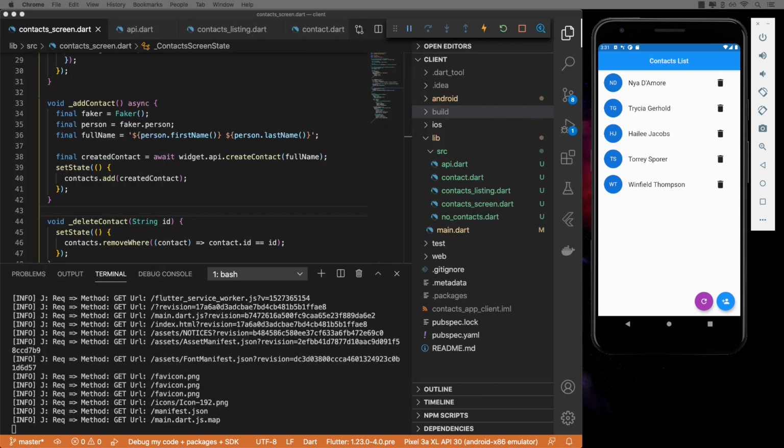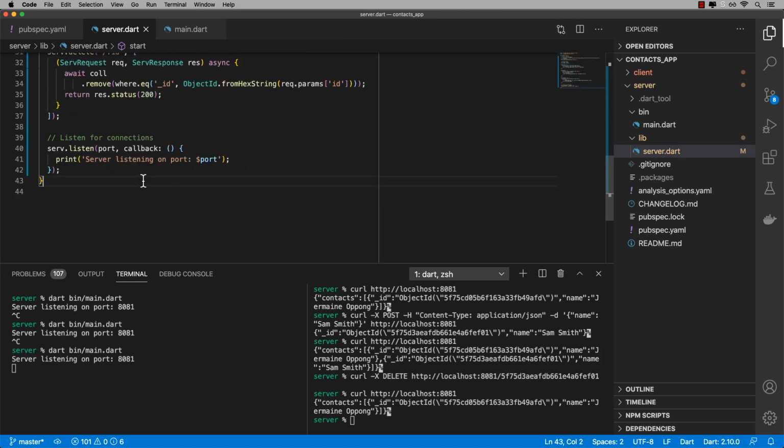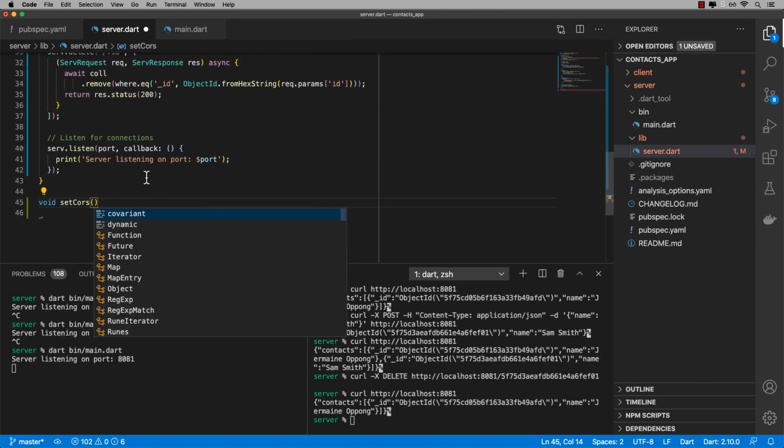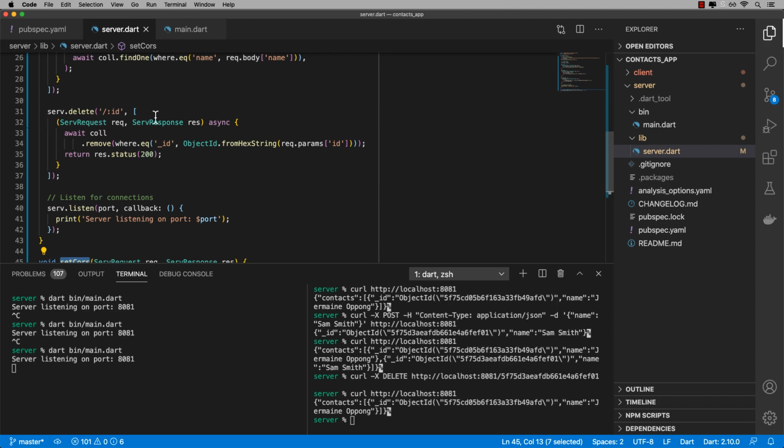So I'll put this to the side. Let's open our server again. In our server, I'll create a function. This function will have the same signature as this one. Here we want to set a couple of response headers, and then we want to add a header called Access-Control-Allow-Origin. We can set it to localhost 8080, but I'll just put asterisk, which will allow any origin. Once we've set this, we need to pass this in for each of our endpoints.